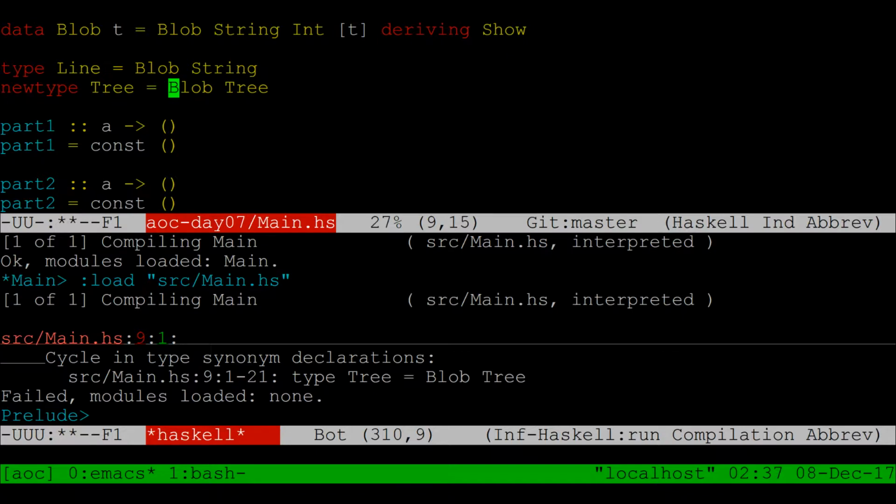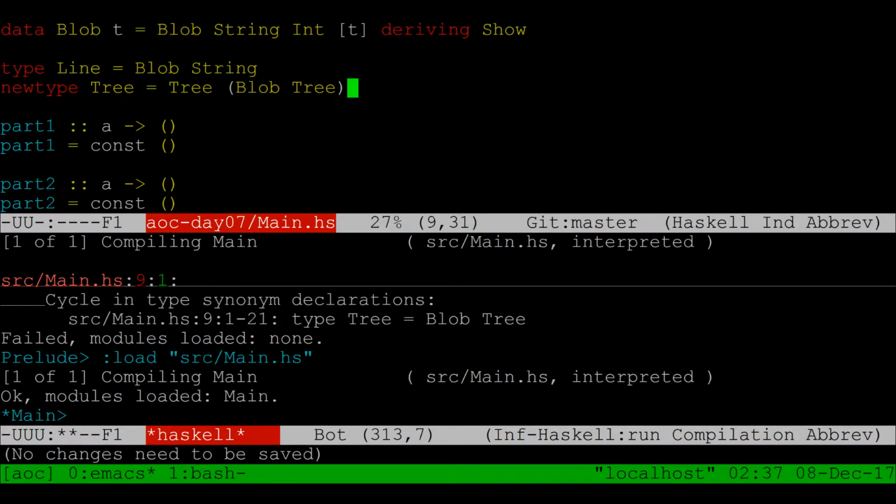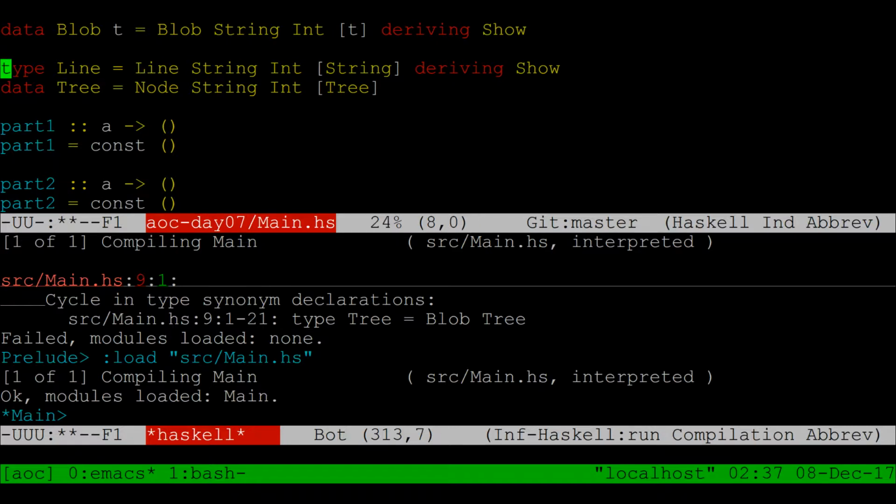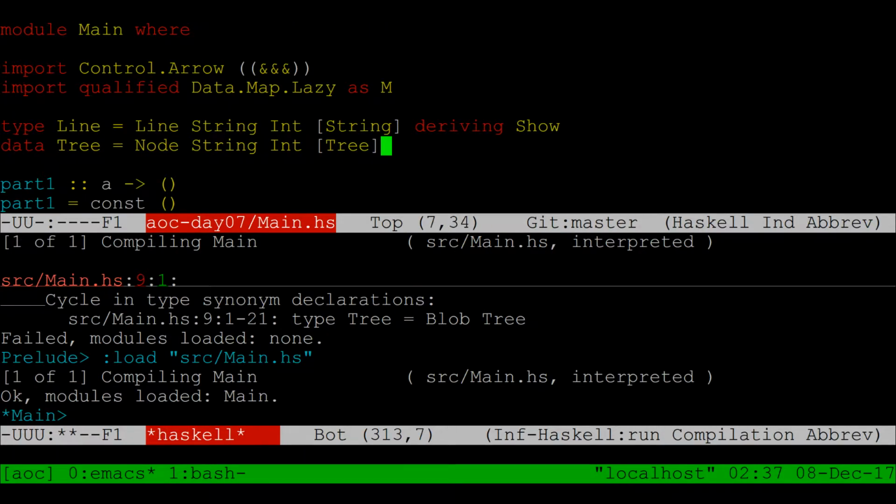But we could say newtype tree equals tree of blob of tree or something. Like we could do that if we wanted. So that's kind of interesting. I'm not sure that there's any real grand purpose to do this. It does let us write down only in a single place that the interesting thing about a node is that it has a name and a weight. We don't have to repeat that in two different data types. I don't think that's a humongous win. So I'm going to go back to the by hand definition.